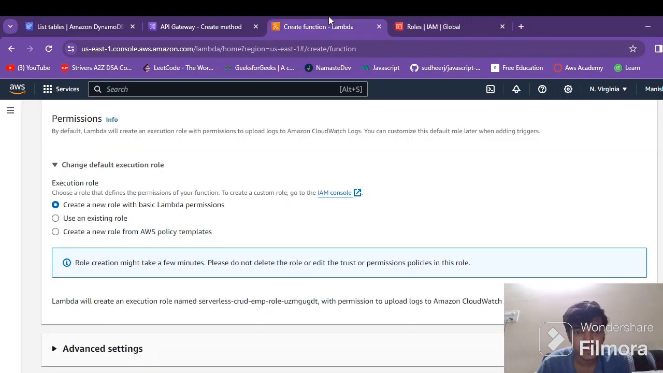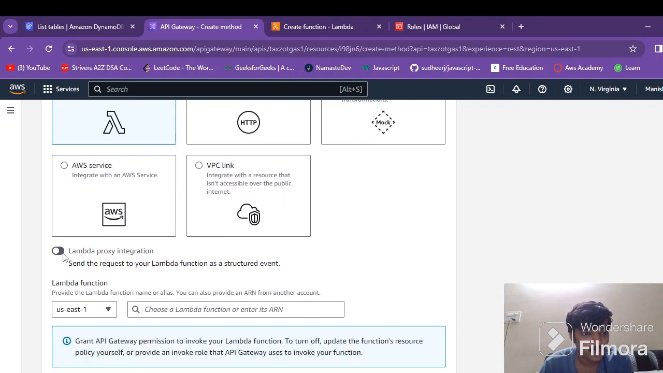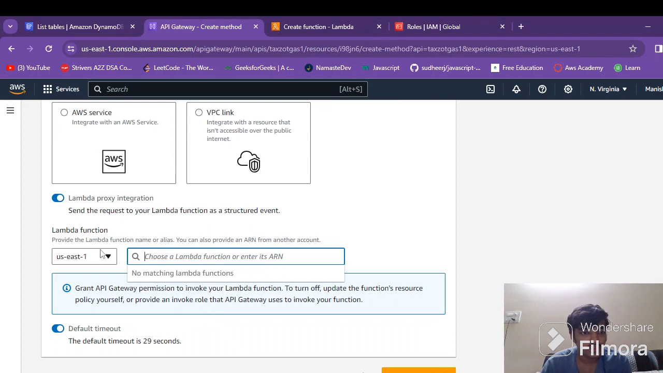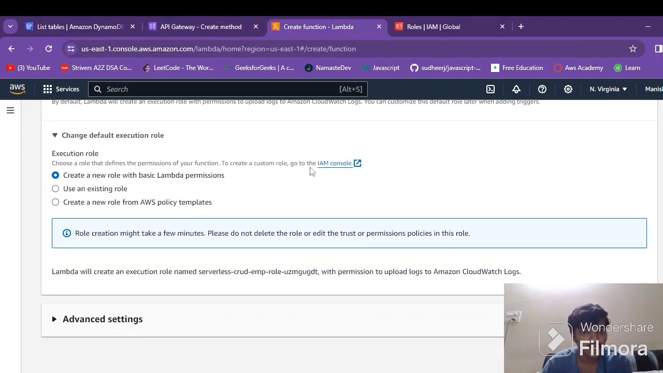And let me go to my API Gateway. Now, Lambda proxy integration, you need to enable this, because you will get the event object when you click on Lambda proxy integration. We will see what that event object is and why it makes our life easier. Make sure that you click on this Lambda proxy integration. Now here you need to choose a Lambda function. One second, we didn't create the Lambda function.